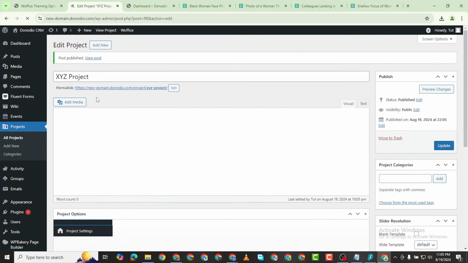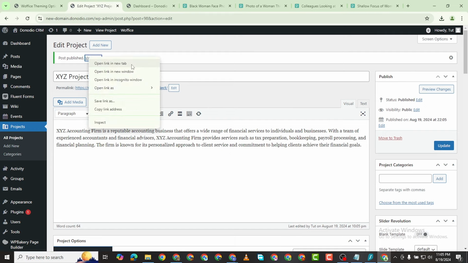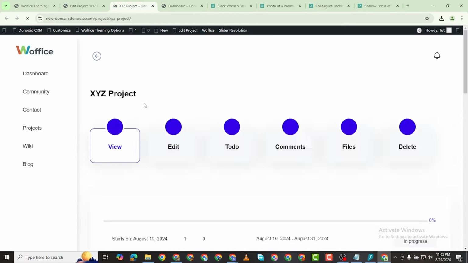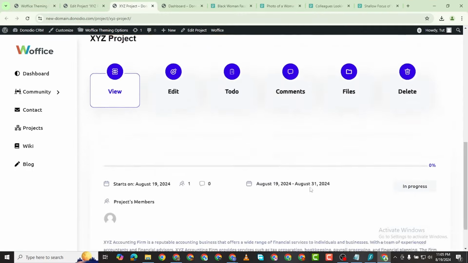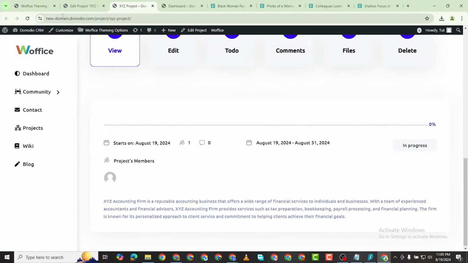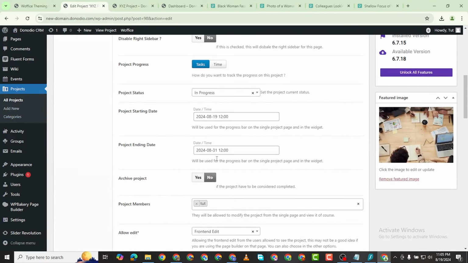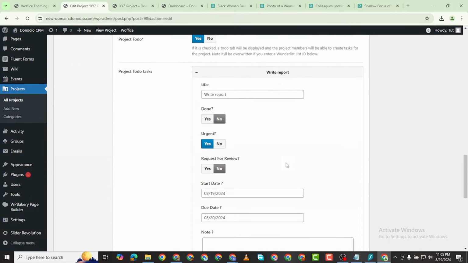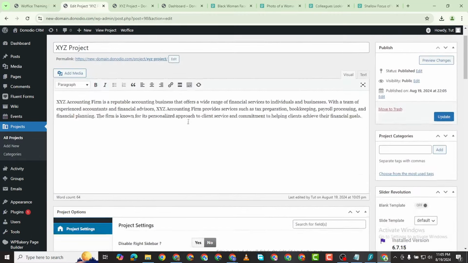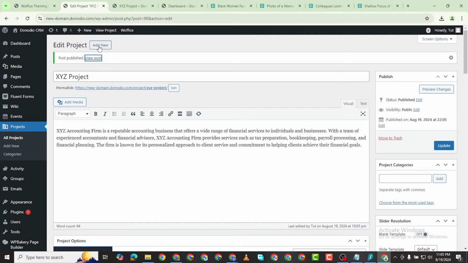And as it loads, if we attempt to look at it on the front end, we see this is a project and these are the details. And we see that it's in progress. Now you can also determine how far it has gone, but we are not going to do that for now. I'll just leave it the way it is, and I'm going to create another project.